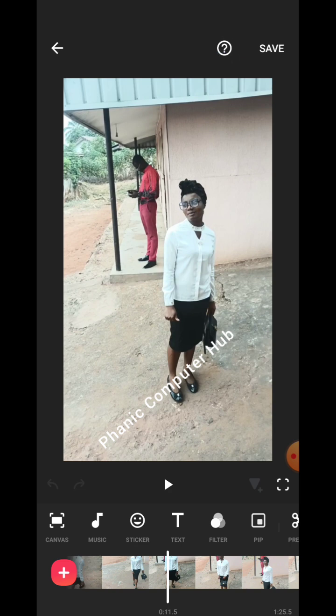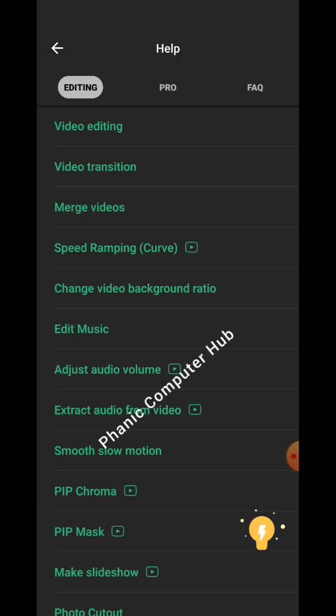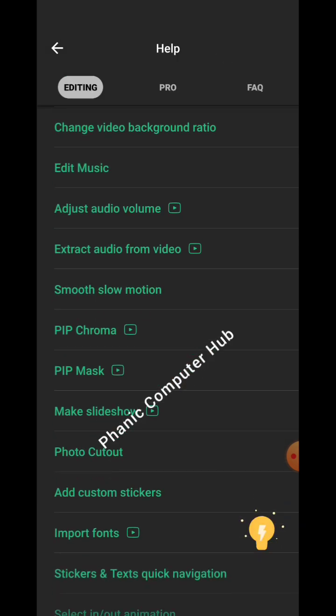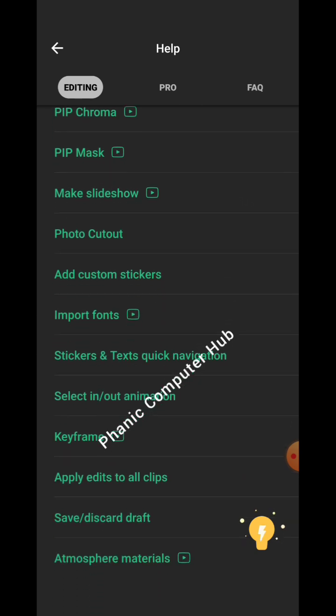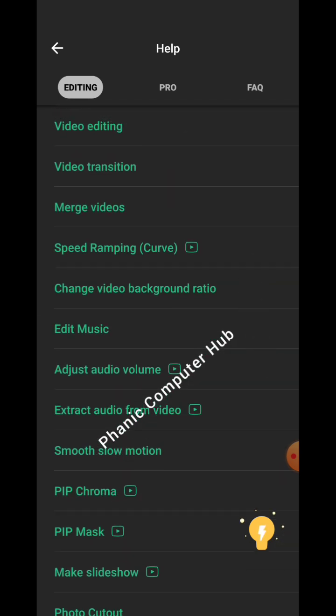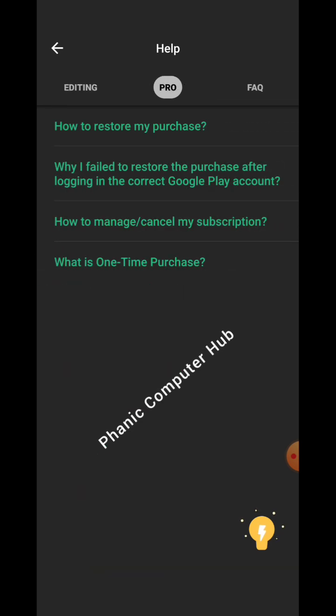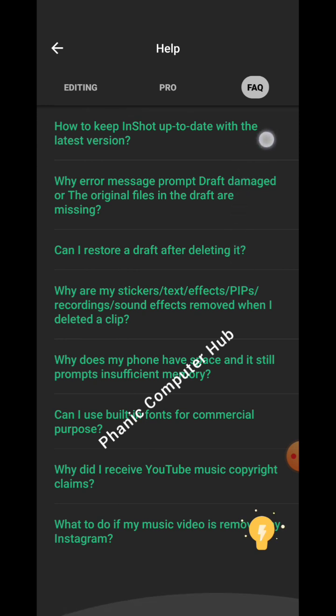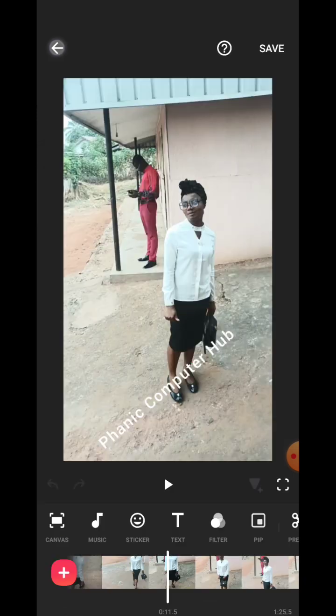the app icon. If you click on it, you're going to see tutorials. If you have questions, or you want to watch videos on how it works and all that, you can come here and watch the videos and know how those things work. This is for Pro. Okay, how to restore any purchase that you need. This is for frequently asked questions, FAQ. You can look out for it.